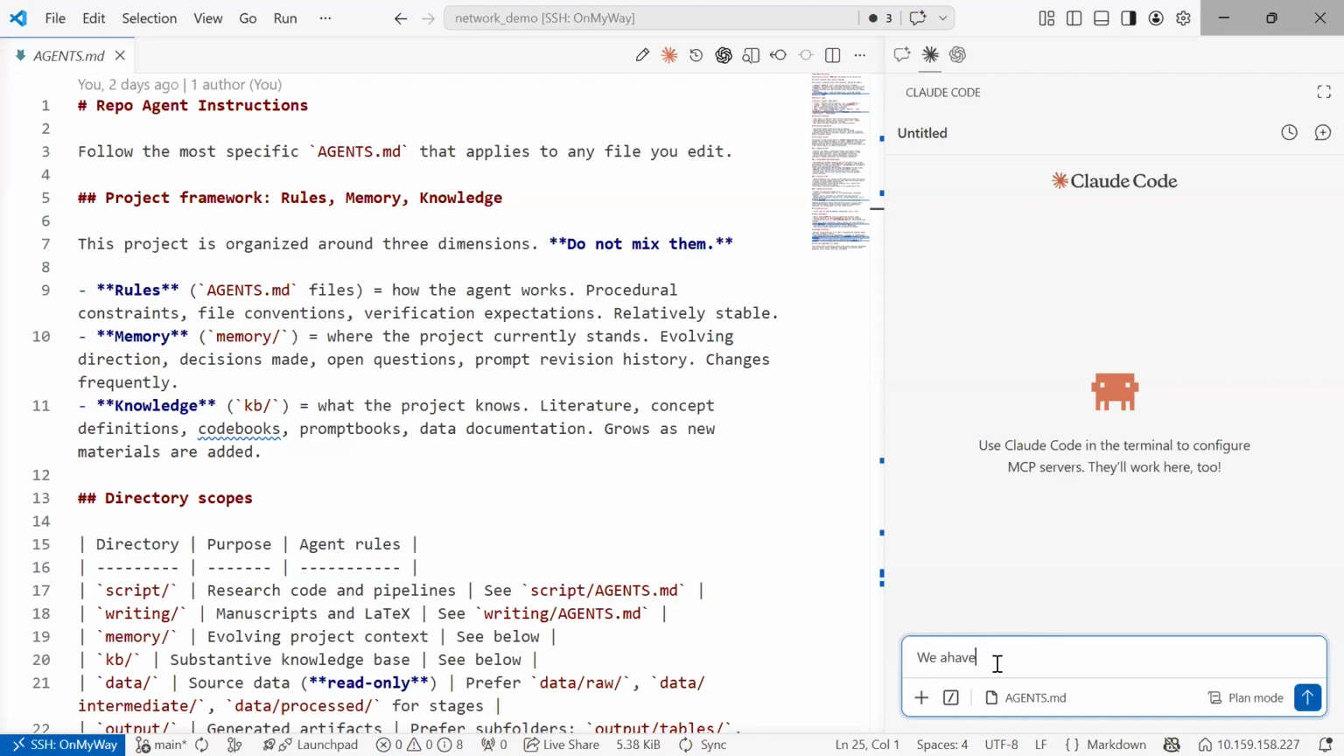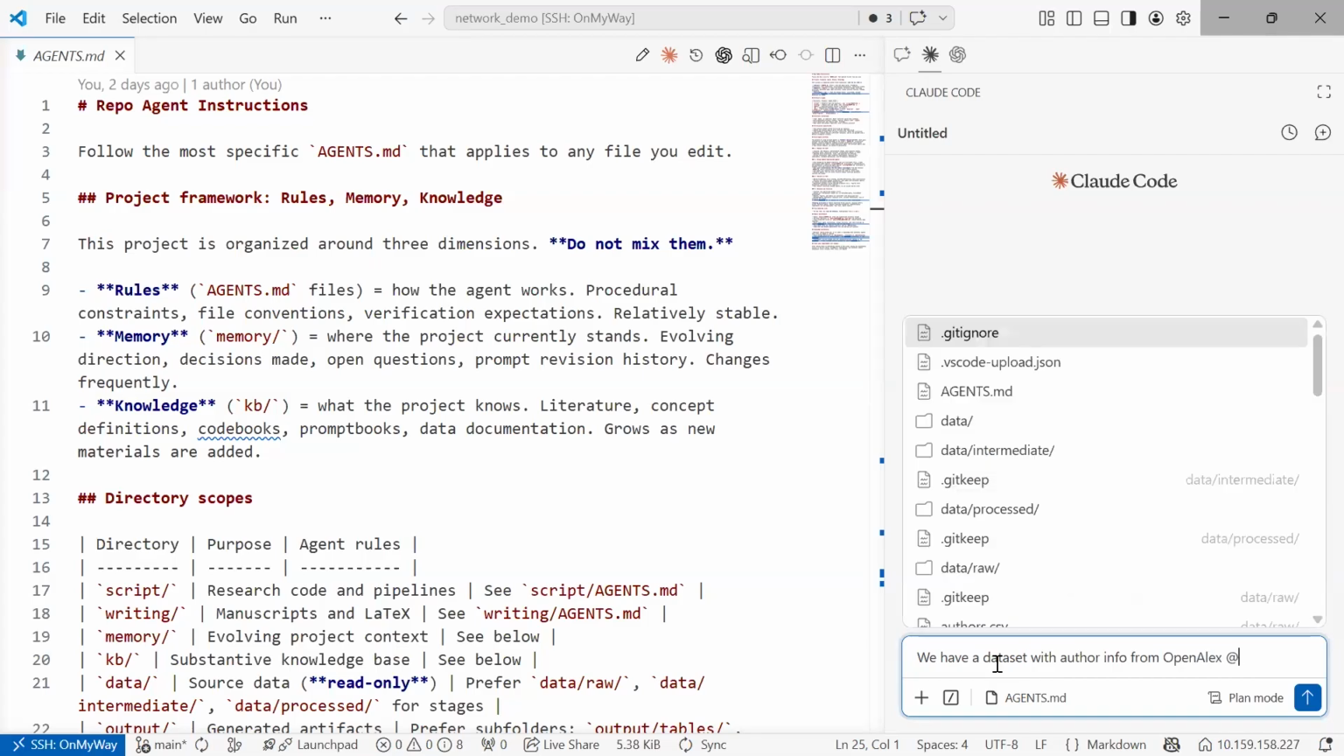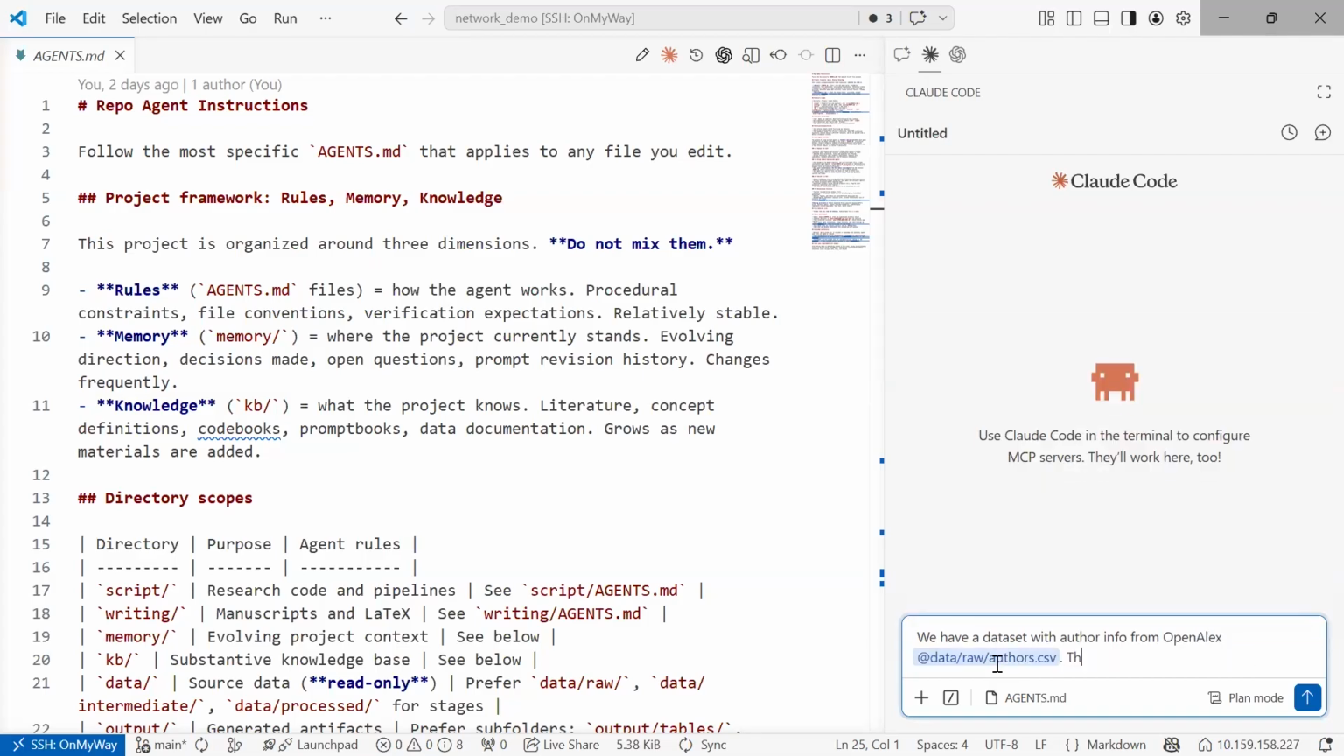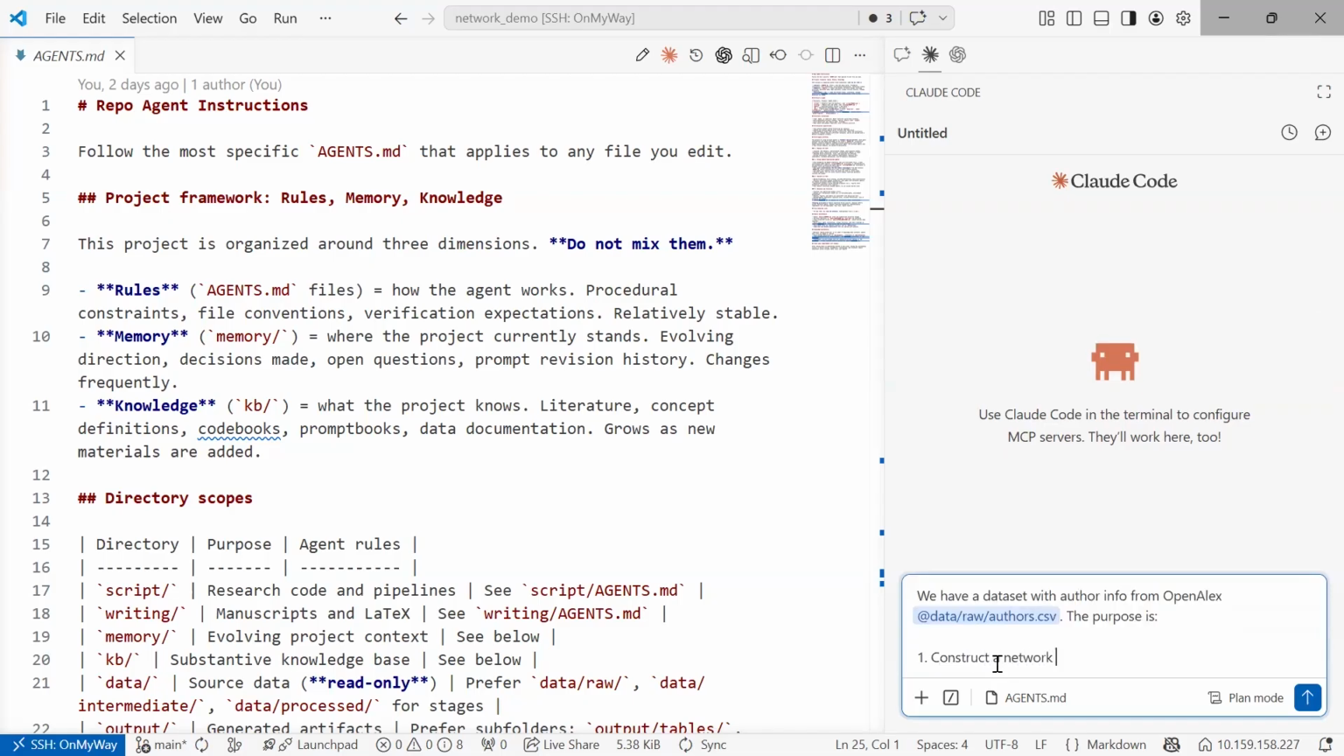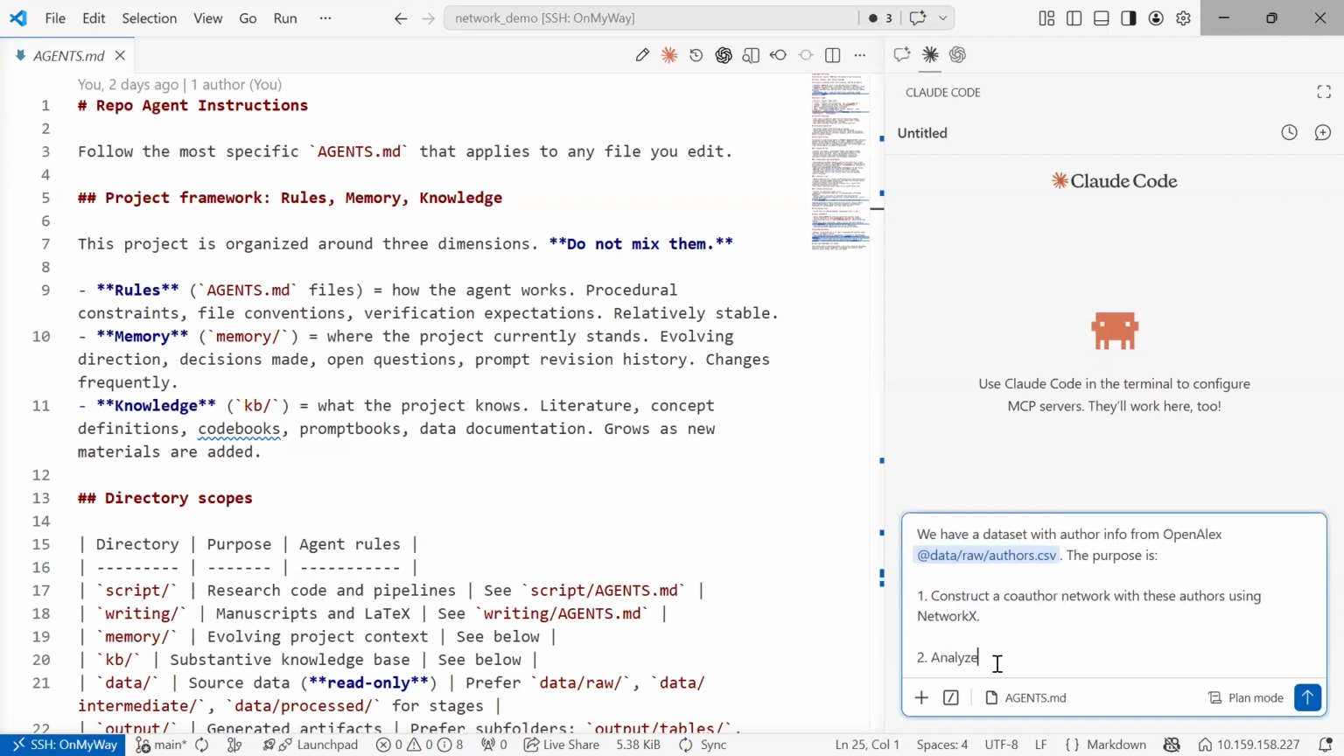Okay, we have a data set with author info from OpenAlex. I will mention this data. The purpose is to construct a co-author network with these authors using NetworkX, analyze various centrality values of different authors. 3.